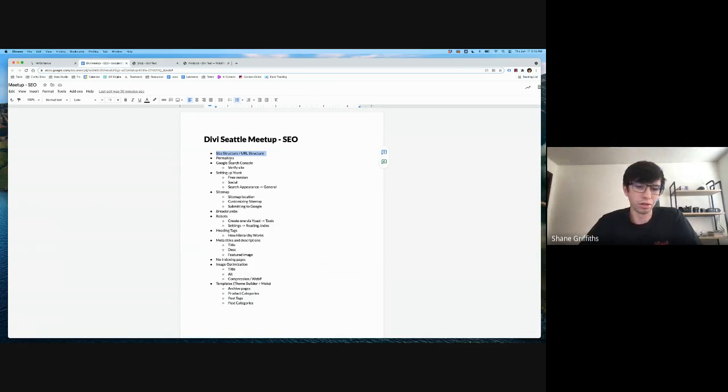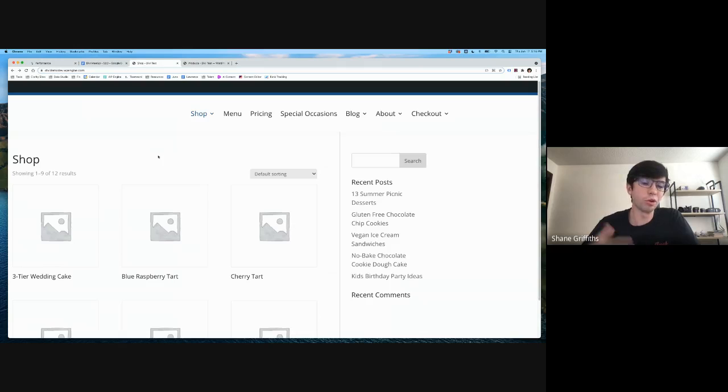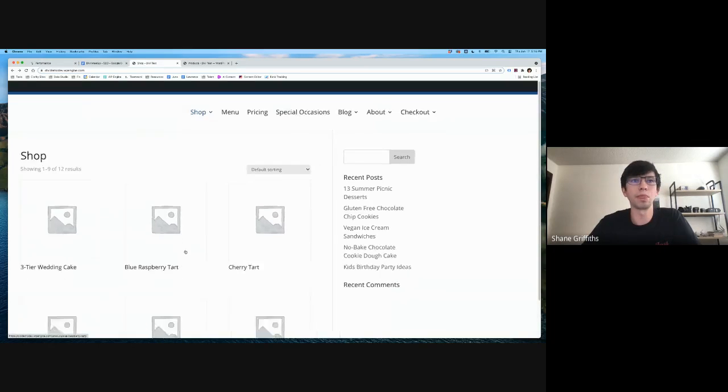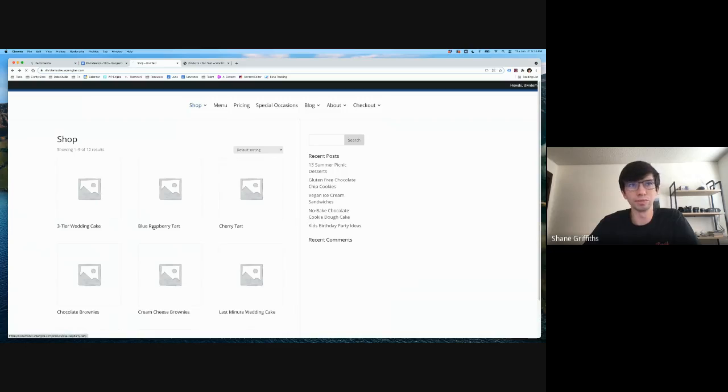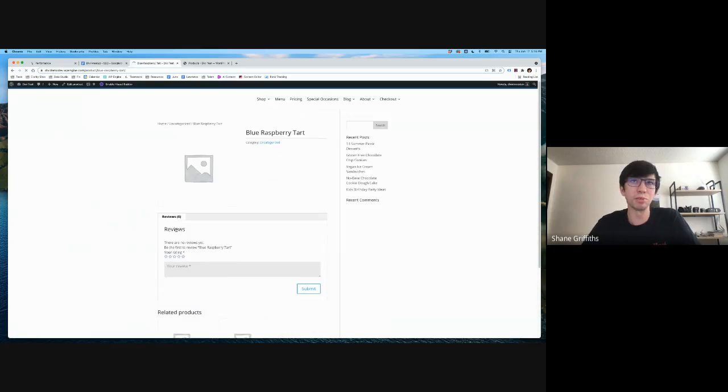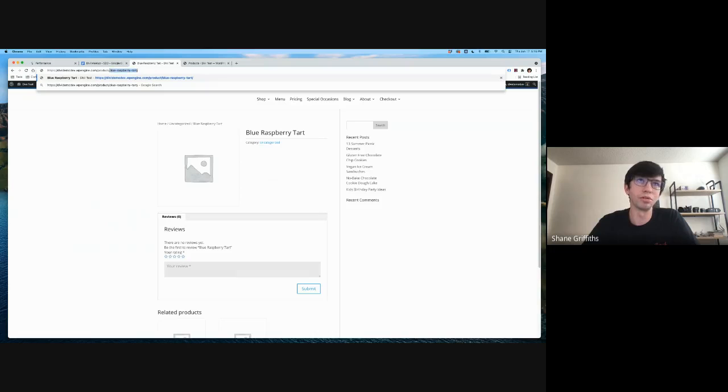So that's site structure. Now, URL structure, pretty similar, but we really want URLs that make sense. Now, WordPress is pretty good about that. If I create a product called Blue Raspberry Tart, the URL is going to be /Blue Raspberry Tart. So nice and friendly, makes sense. So for the most part, you just want your URLs to be clean and make sense.